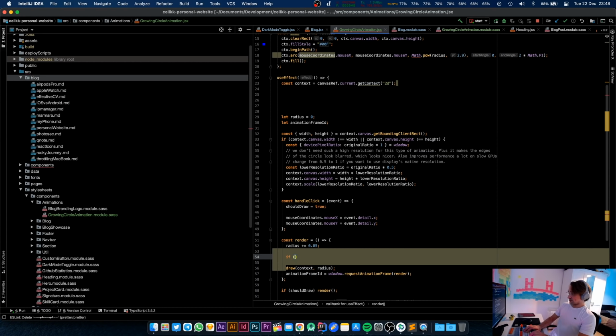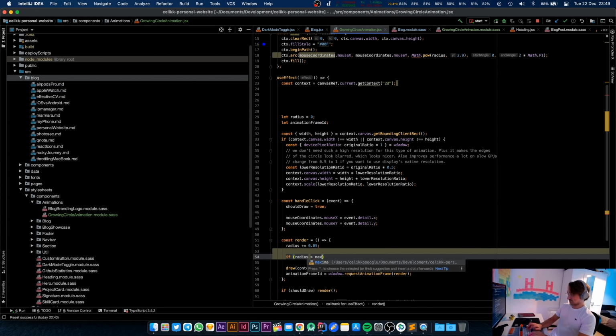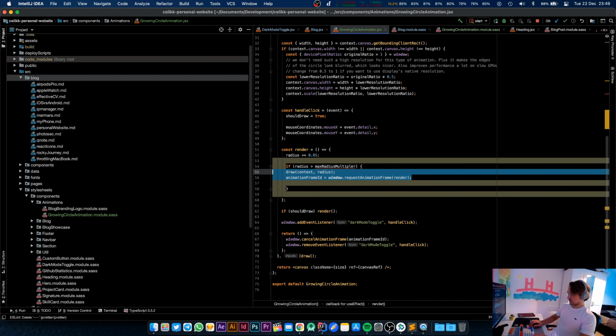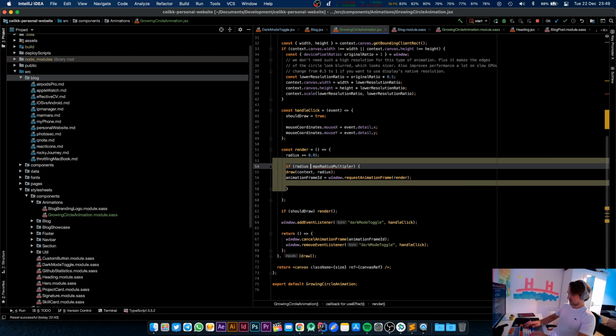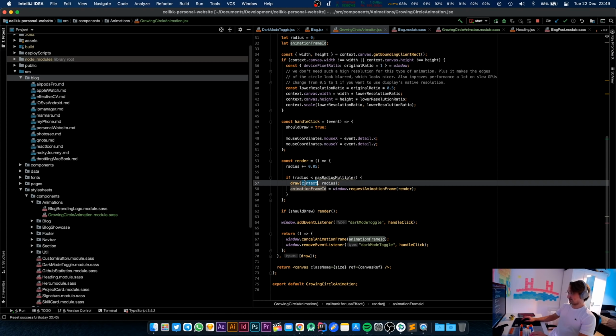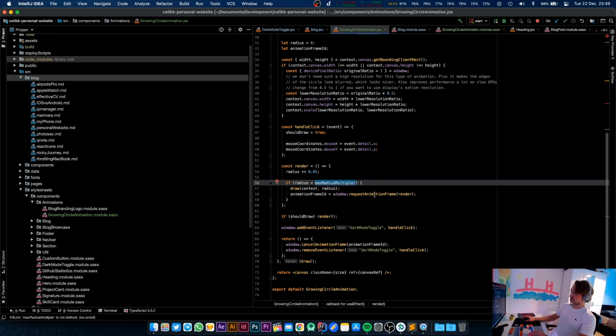So we can say something like if radius is greater than max radius multiplier, then, well, we're going to do that. If radius is smaller than maximum radius multiplier, then keep calling these things. But then if it's not smaller than the radius multiplier, then there's no point in calling the request animation frame anymore, because there's no point in drawing a circle anymore.